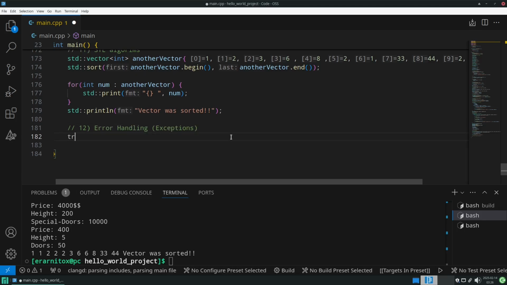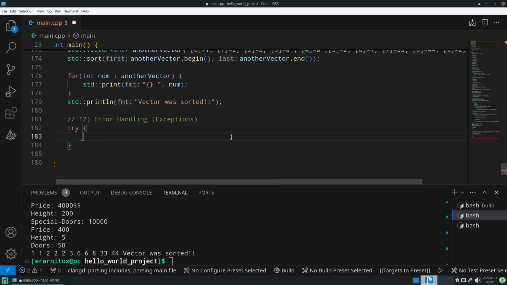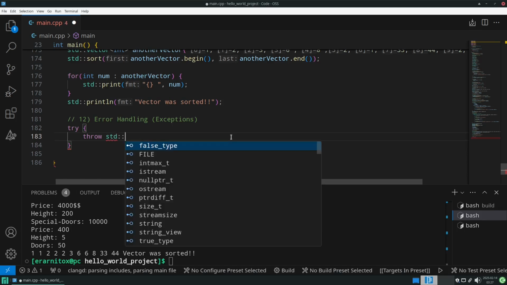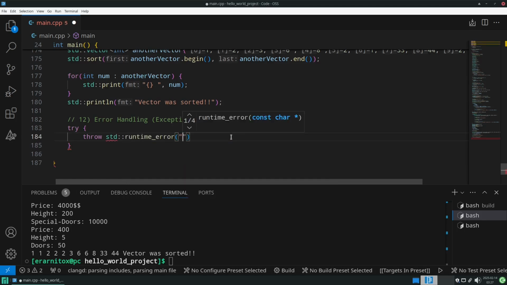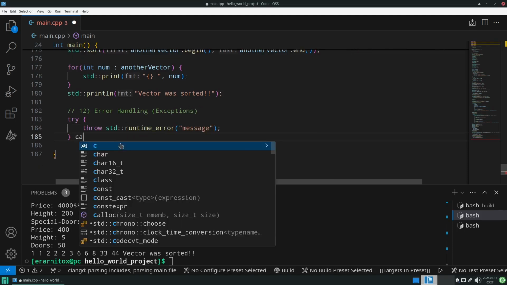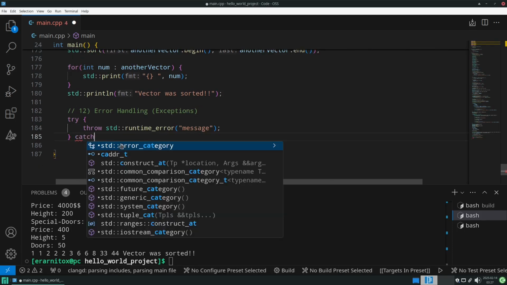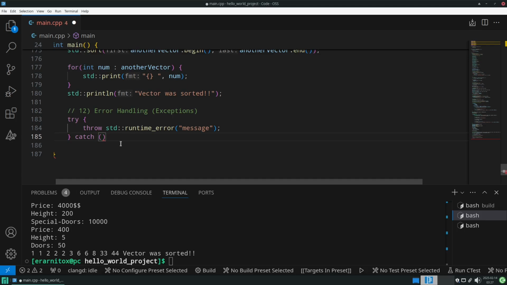Basically, we have a try block. If something goes wrong, we can throw something. In C++, we can throw anything. We could throw 4, 5, we can really throw anything, but what we usually want to use is runtime_error, and we can give it a message, and we can catch everything that gets thrown here.